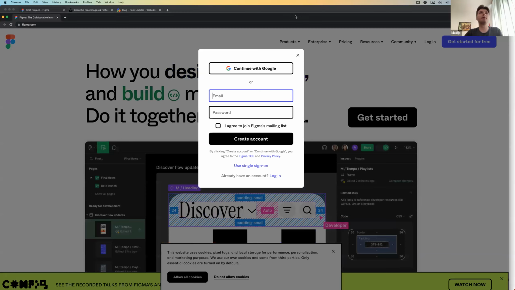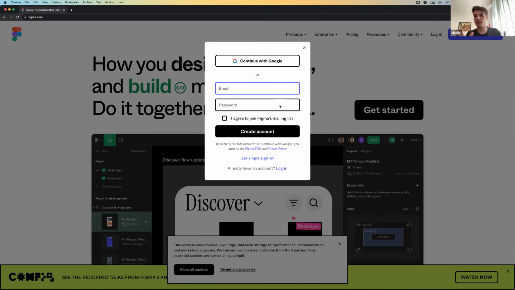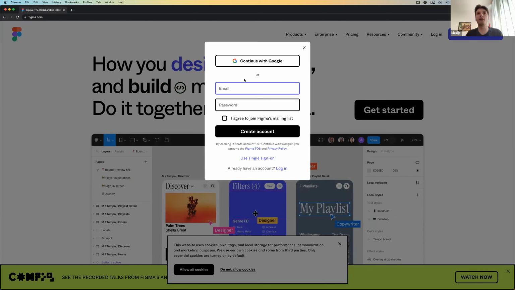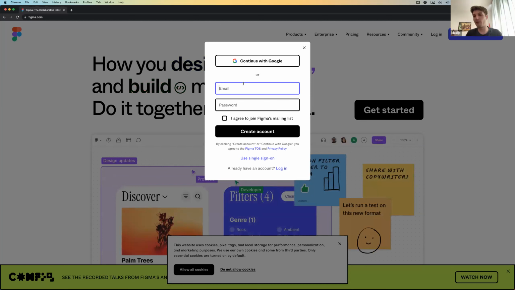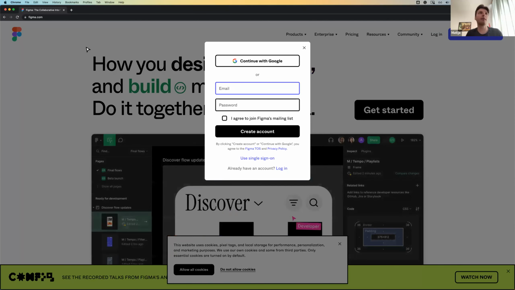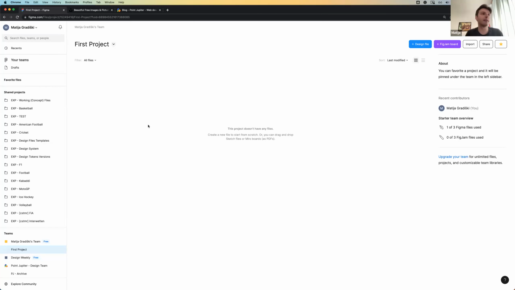So, as Weber mentioned, I hope you all successfully created an account in Figma. It's quite easy. I think everyone has a Google account, so you can just sign in with your Google account. And once you do that, you arrive at this screen.